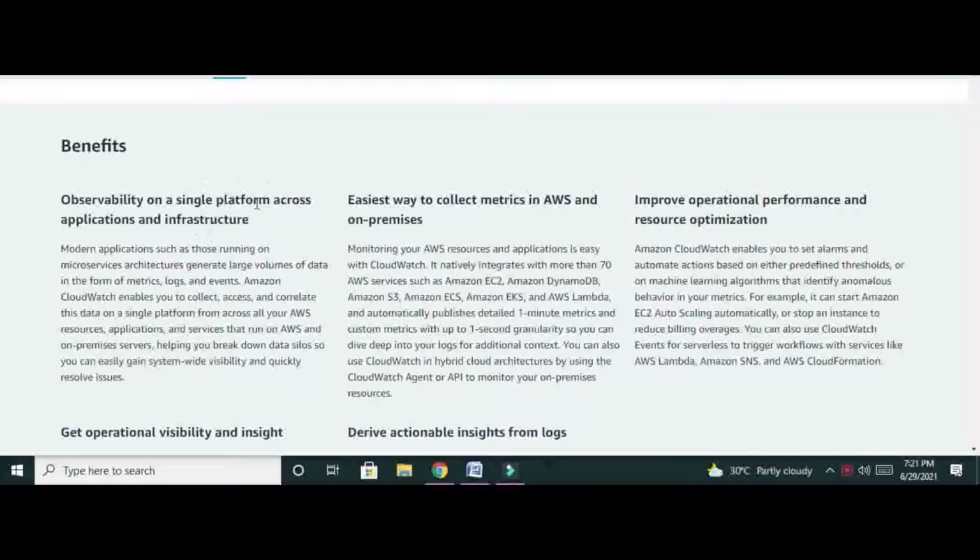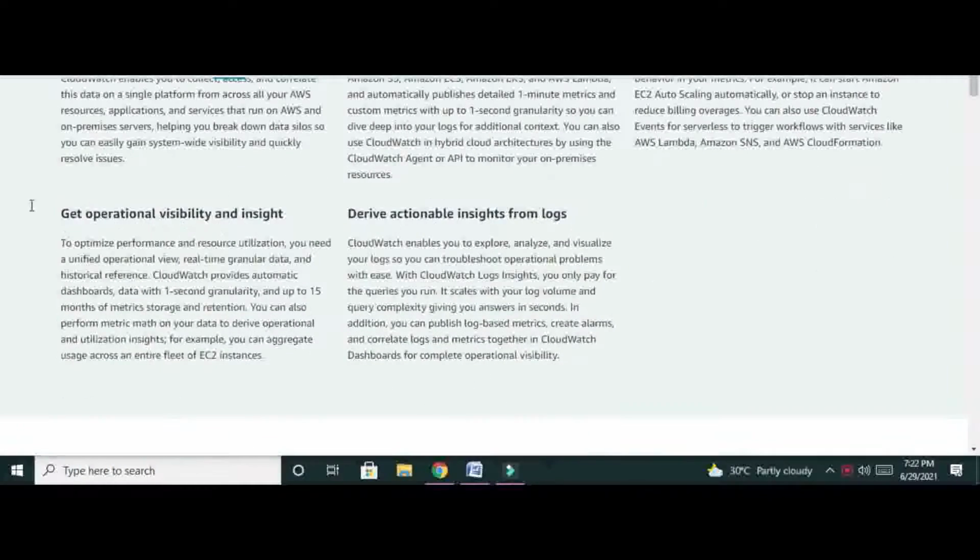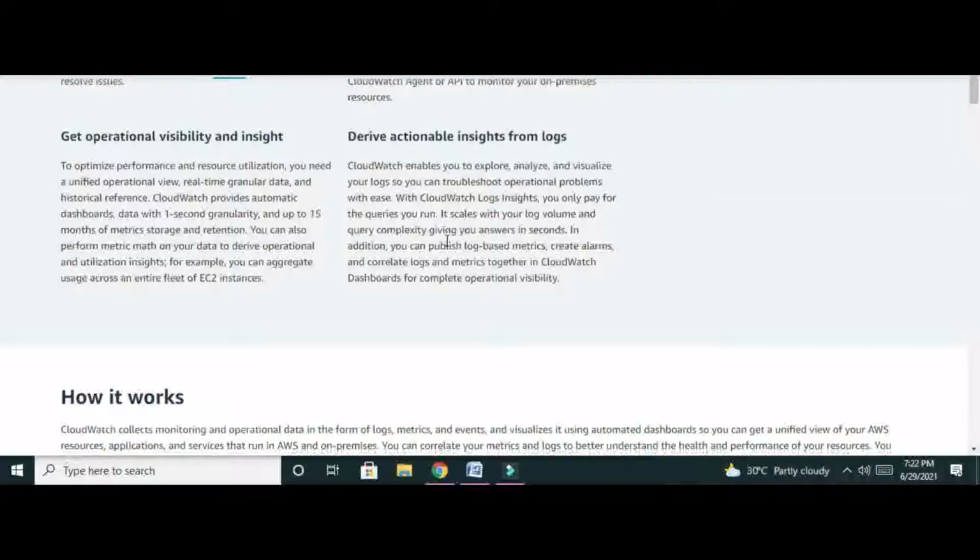What are the benefits? Observability on a single platform across application and infrastructure, the easiest way to collect metrics in AWS and on-premises, improved operational performance and resource optimization, operational visibility and insight, and actionable insights derived from logs.